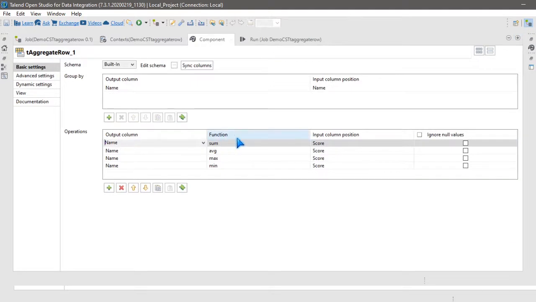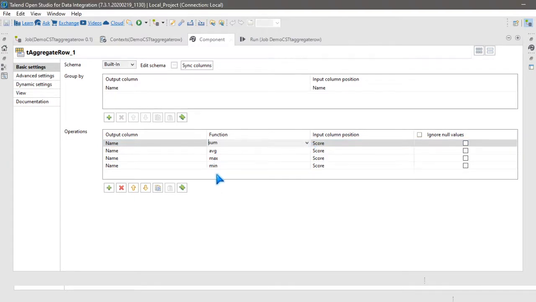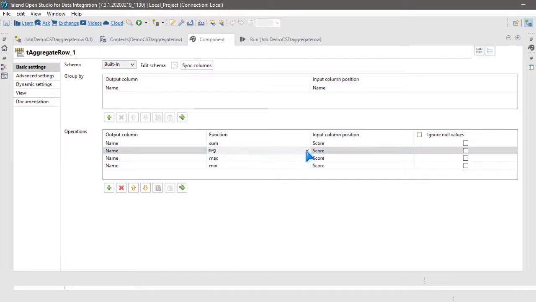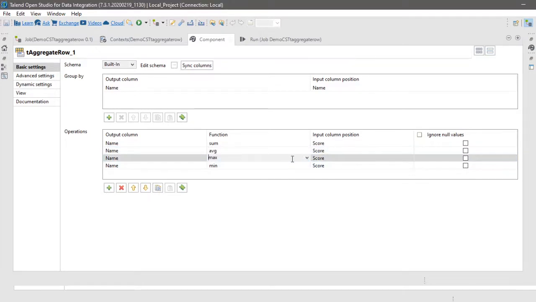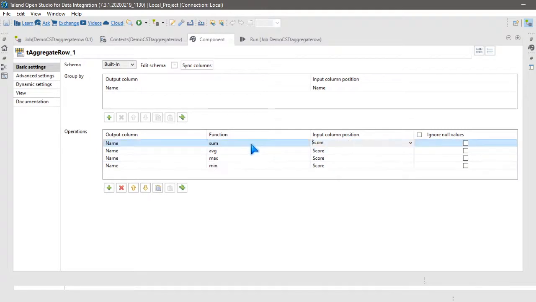For the name, first operation, see, if you click this arrow mark, you will get a lot of operations. I have selected some. Then the second operation I am doing is average. For the third operation I am doing max, and the fourth one is called min. I will show you what that is. And what does input column position mean? Basically, on what column you are applying this function.